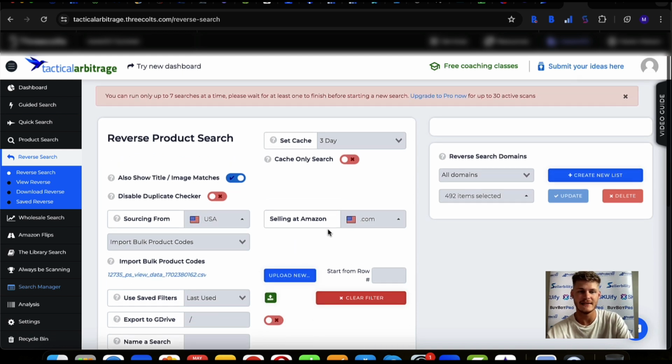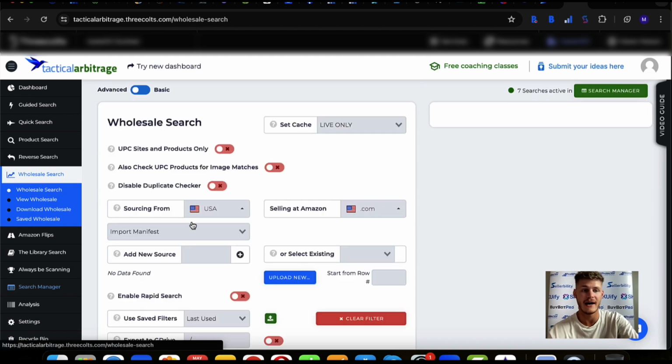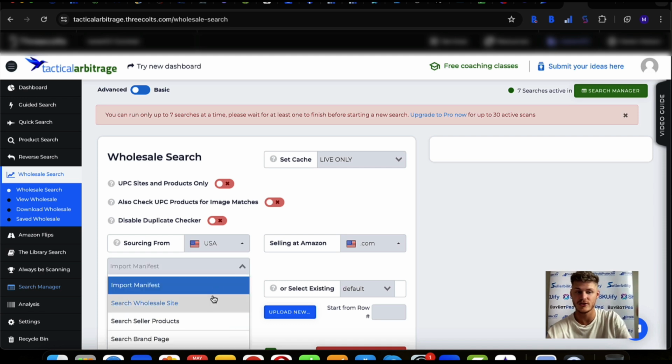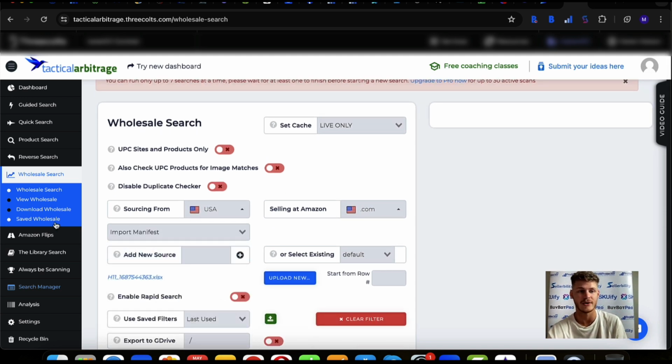So basically, you can import product codes, so you can look on Amazon, and then it will find stores that you can get whatever item it is that you're looking up from. You've got wholesale search, so you can upload a wholesale sheet, or you can choose from a wholesale site that's available within Tactical Arbitrage, which I think is quite cool.